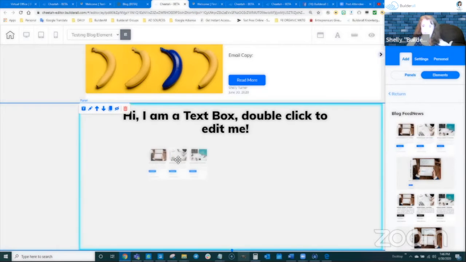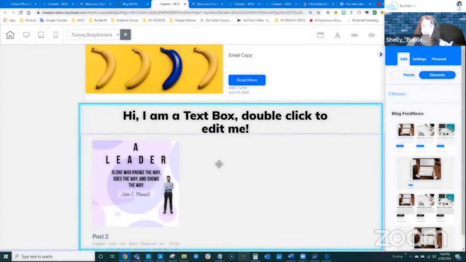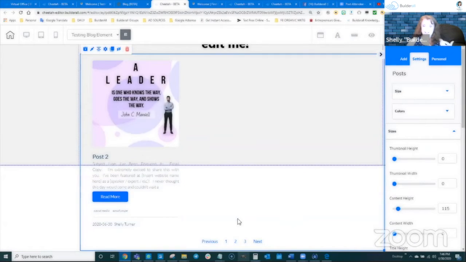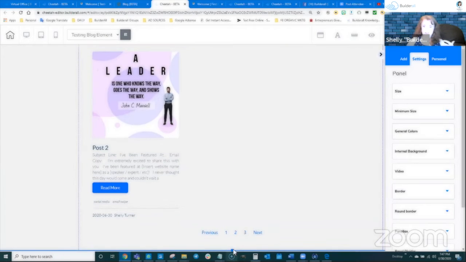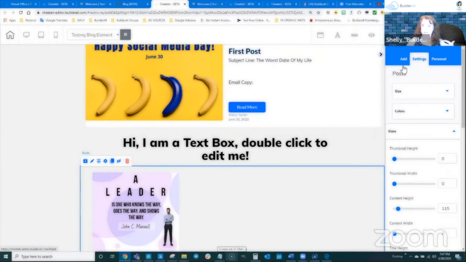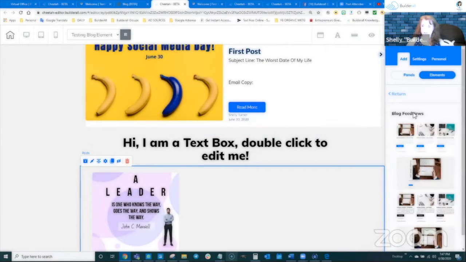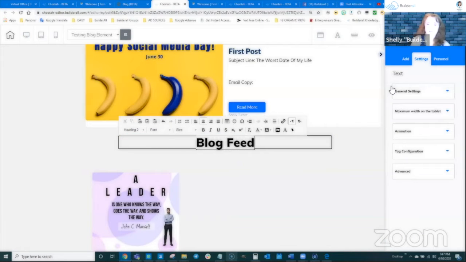So we're going to grab this one and drop it in. Oh my gosh, look at that. Yay. And look at that, 1, 2, 3, 4. That's really, really cool. And let me see if I can stretch our panel here. Stretch it down. There we go. And this one was called the blog feed news. So we're going to put that right there.